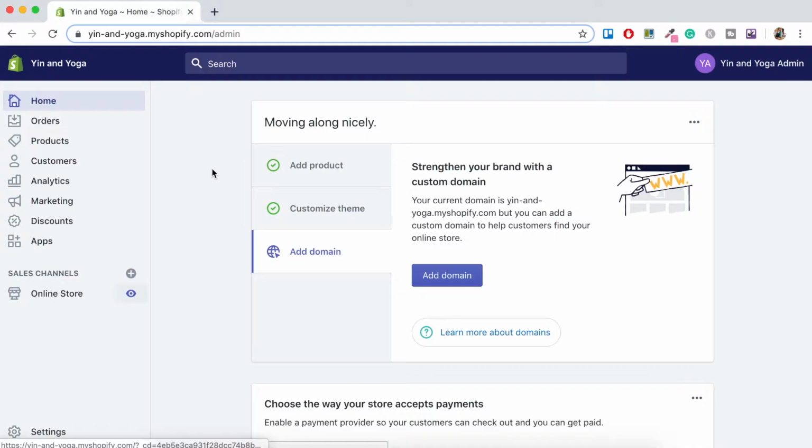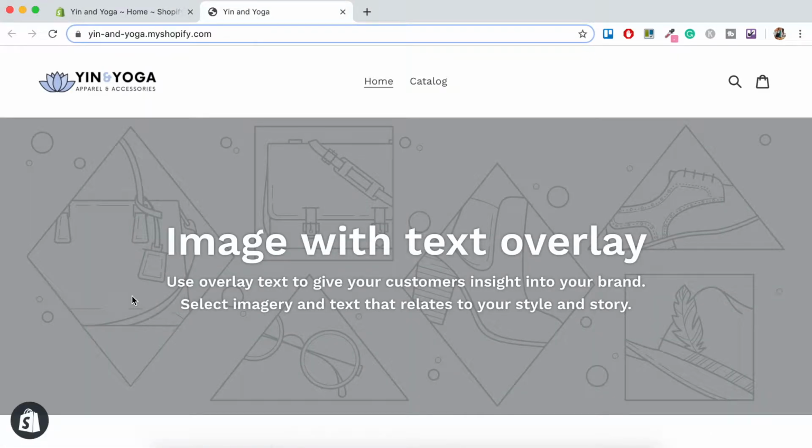Shopify theme. Okay, so once you've logged into your Shopify dashboard, we want to have a look at the current state of our product page and one of our products to see what it actually looks like before we install the reviews app. So you just want to click on the eye icon here and it'll open up our online store. This is just one of my example stores, the Yin and Yoga apparel and accessories brand.